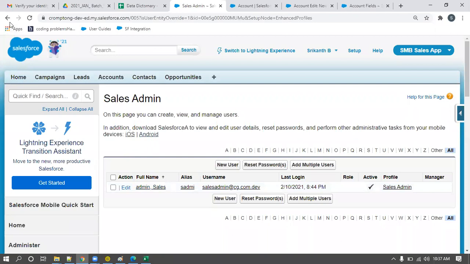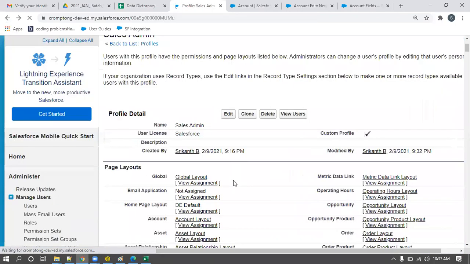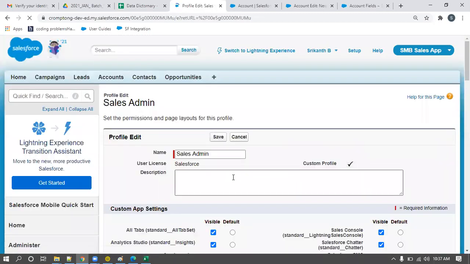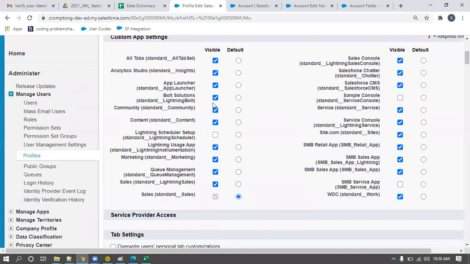Back to the profile. Now click on edit. What access? You don't want all these accesses, right? All tabs are not required. This one is not required. Why? Remove everything. See, sales is already selected by default for him. Remove this one, remove this one.